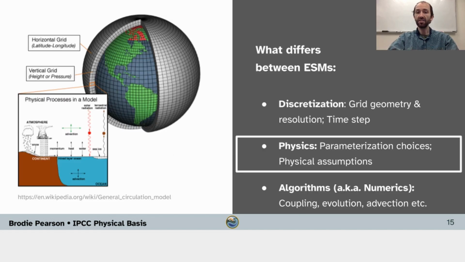Now, what this leads to is differences between the actual code of Earth system models. And we can think of those differences in terms of the three ingredients we've already discussed today. So in terms of discretization, we've seen how time steps can affect the solution of a model. And we've also talked about how different models could have different grid geometries and resolutions. So the CESM model that you worked with yesterday and TIE-ESM1, which you've been working with today, had different grids. And that can lead to slightly different solutions.